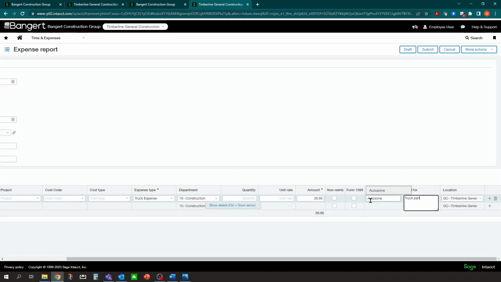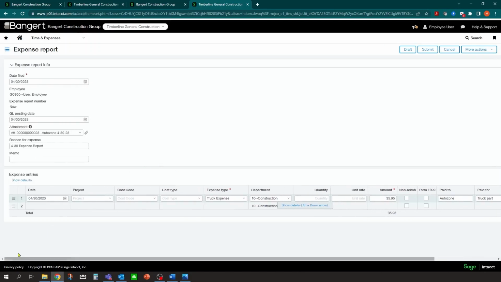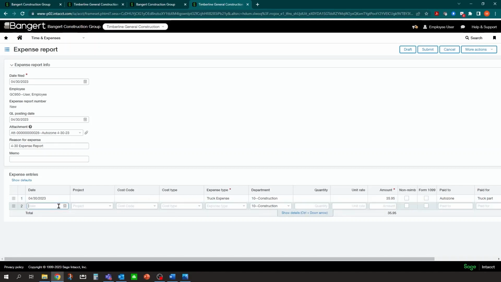Truck part. Okay, so you can fill that all out, and then what entity they're in. It depends on what you want them to fill out for your expense, and all this can be on an expense report as well. So then if I had more, I would just keep going here.